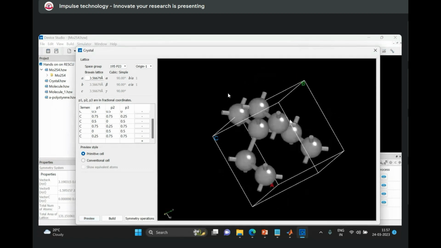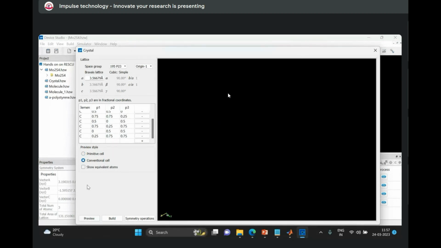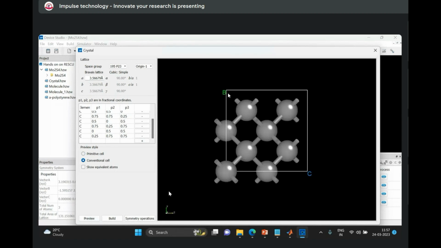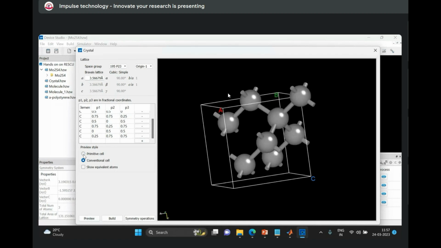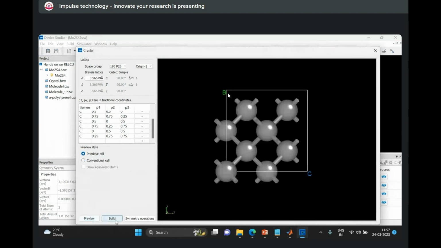So this is the crystal structure, and this is the primitive cell. If you want to show the conventional cell, you can select this conventional, and then you can click on this preview. I would like to select this primitive cell preview, and then I would like to click on this build option.